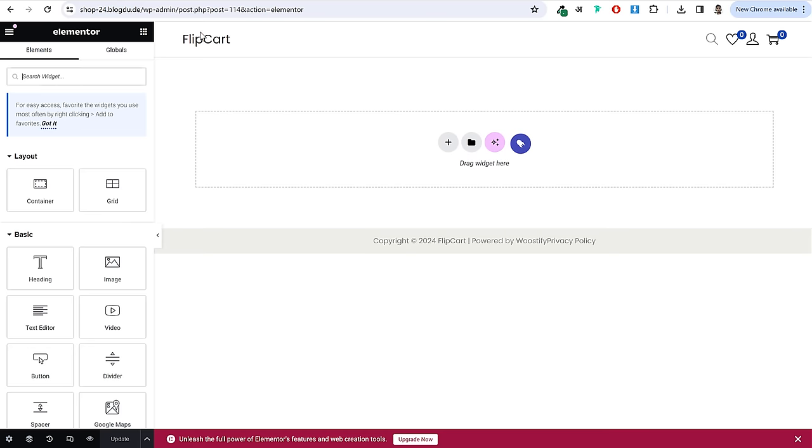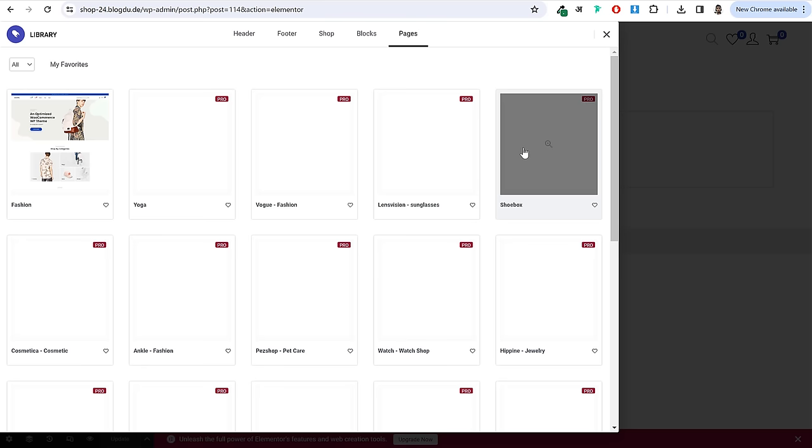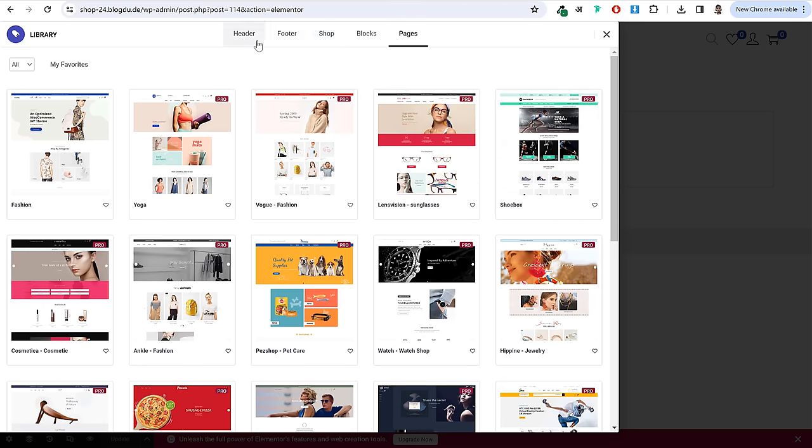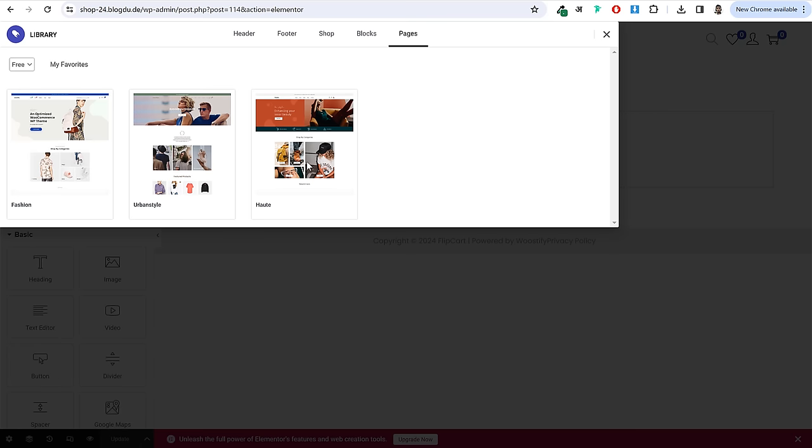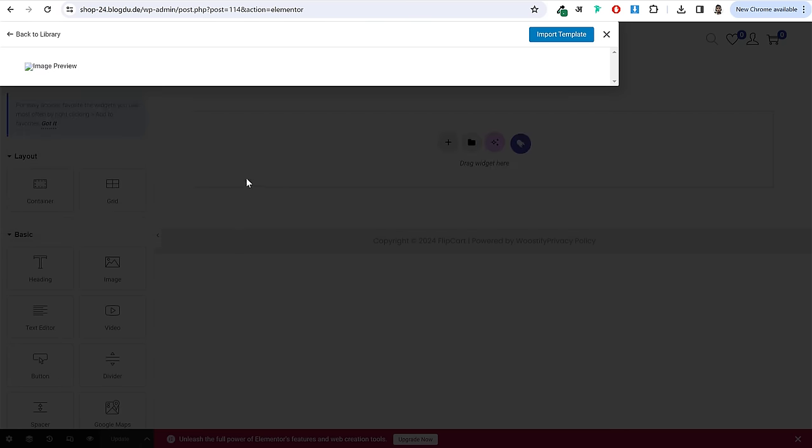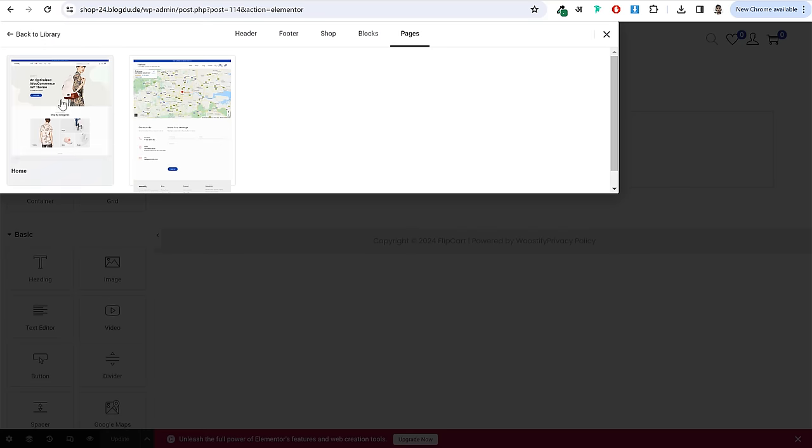So how you can do that. For that, again, you'll click on this fourth icon, this rocket icon. After that, you can go to pages. Under pages, you can search for free. First of all, we want only free options. Now open any one of these layouts. For example, let's open the first layout. If you get an image preview, anything like this, click on back to library, you will get this thing.